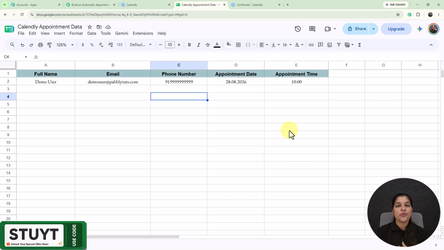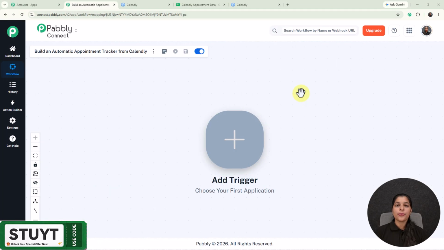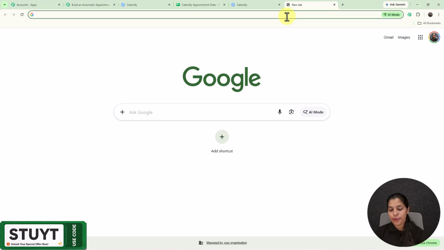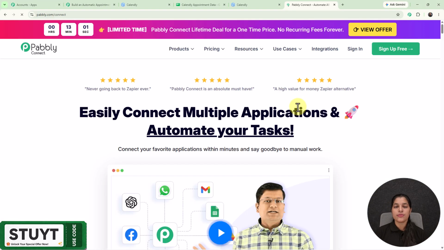So now let me show you how you can integrate Calendly with the Google Sheet for tracking down your appointment data. So now let's move on towards the workflow page for creating this automation. So right here I'm on the workflow page of Pabbly Connect, which you can access by opening your browser and typing the URL of Pabbly Connect, that is going to be pabbly.com/connect.